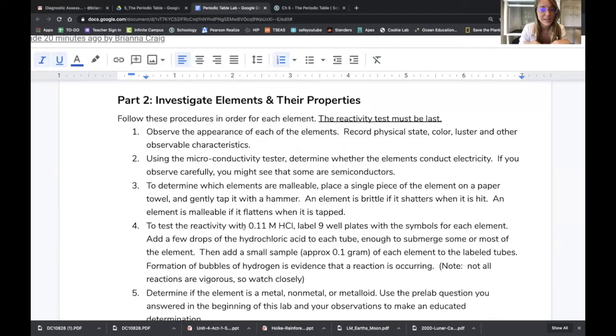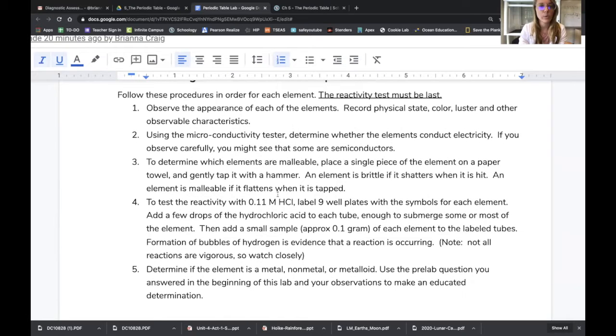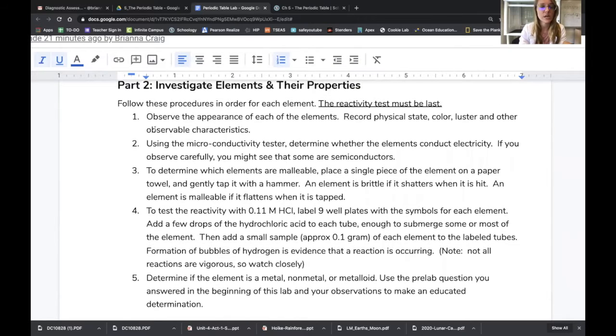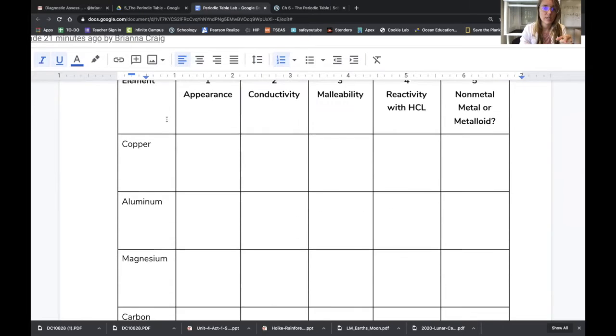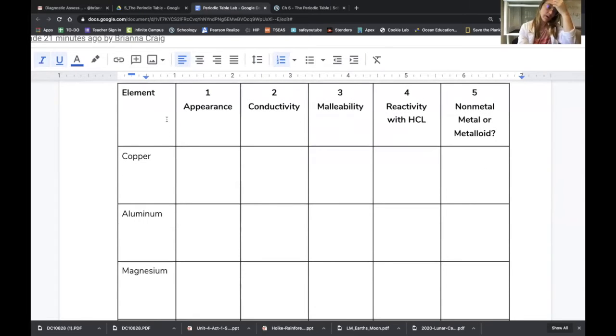So if you weren't in class and you missed it, then I'm going to show you this part. But real quick, I just want to go over the instructions. So the first thing you're going to do is observe the appearance. And you're going to be recording your data in this chart right here. All right, so here's our elements listed on the left-hand side, and then the different things that I want you to take notes on are up on the top column.